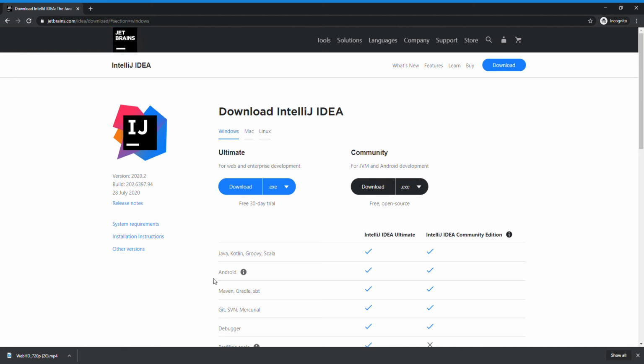You will only have to do this once. So after you've done this, you don't have to do that again. But it's important you get that, otherwise the IDE will not know where the Java development kit is and it won't be able to make the applications we need it to do.